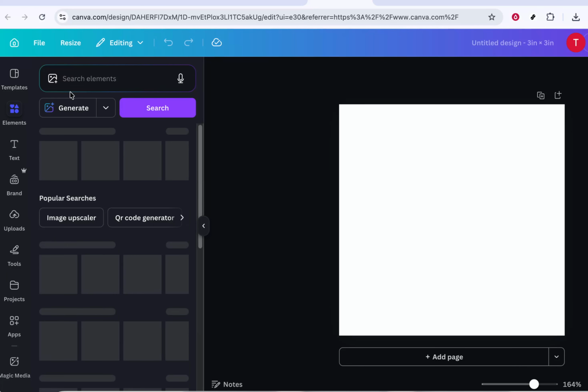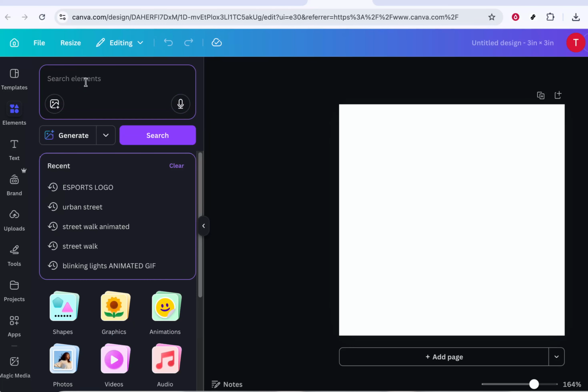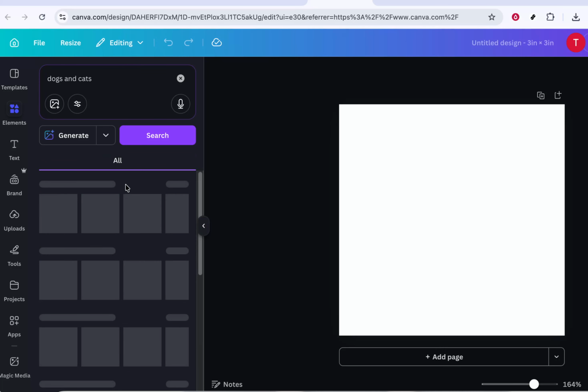Once you've entered the size, click on the button that says Create New Design. Canva will open a blank 3 by 3" design in a new tab or window. This blank space is your sticker template, and everything you put here will be what eventually prints as your sticker.